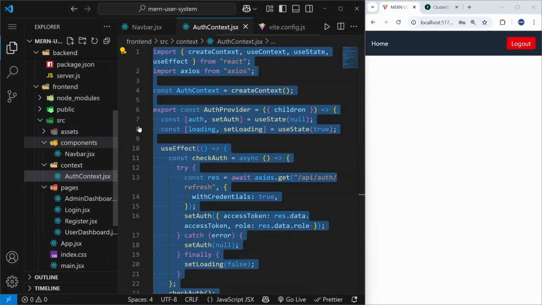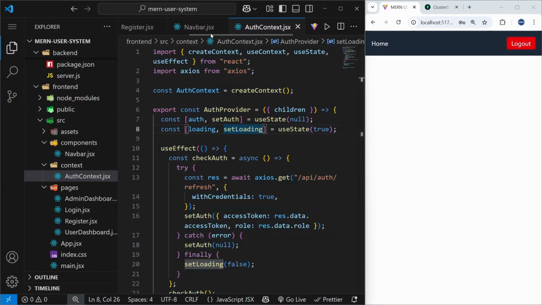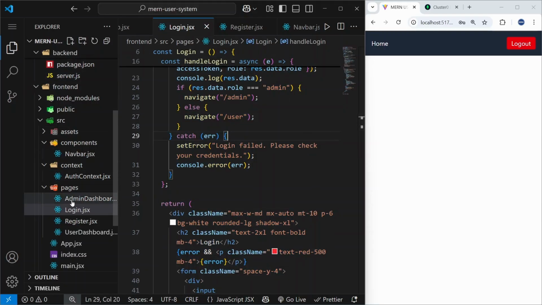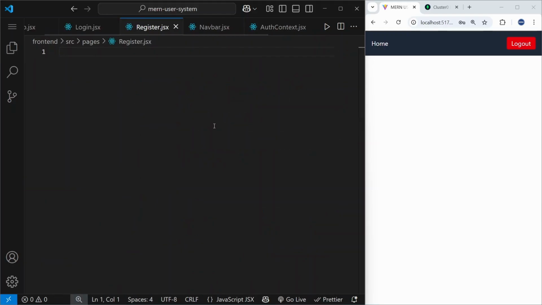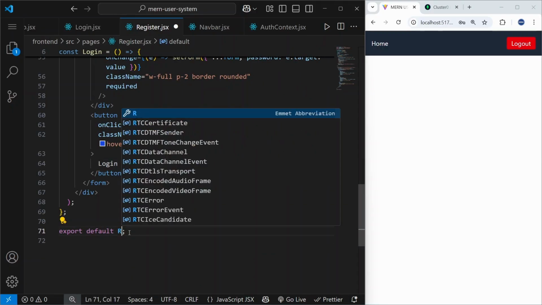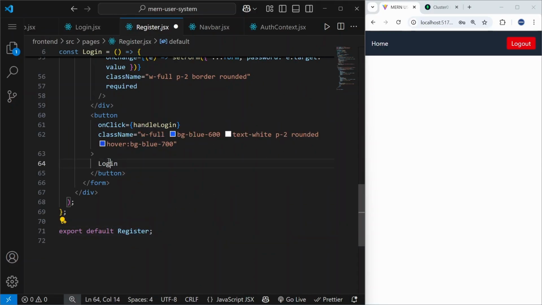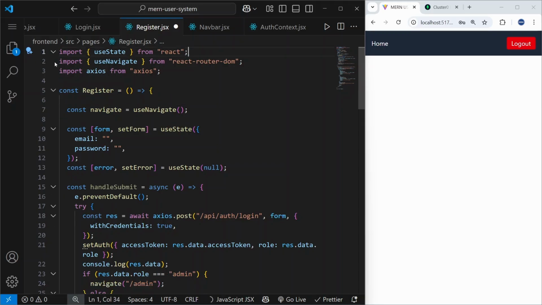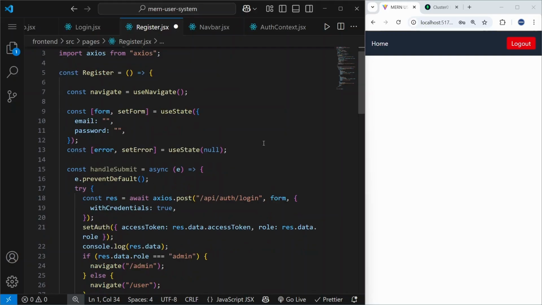So now let's work with the register page, and for that I can just come here and copy everything that we have inside the login page and paste it inside the register page. And let's change it to be register, and register. Here we need to create a function called handleSubmit, not handleLogin. And also we don't need to use this setAuth because we will simply navigate a user to the login page after he registers. Okay.